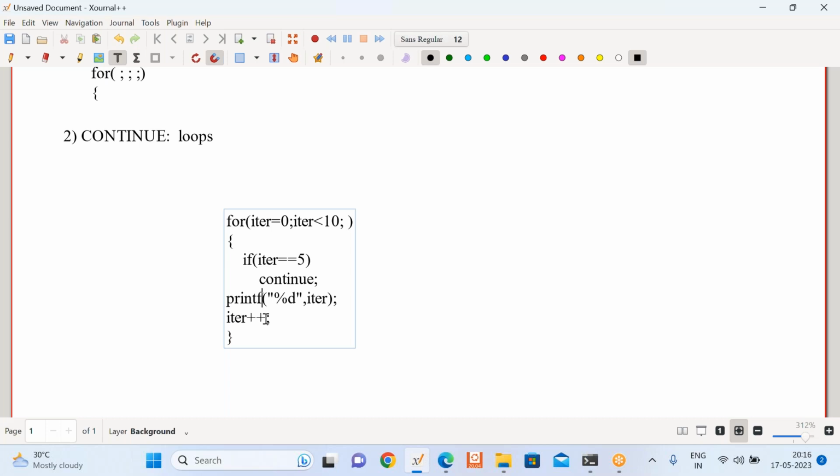Okay, so how many statements, sir? If 4 or 5 statements are there below continue, all will be skipped. Every statement which is written in a loop after the continue will be skipped. Okay, fine, sir. Clear? Yes, sir. Thank you.